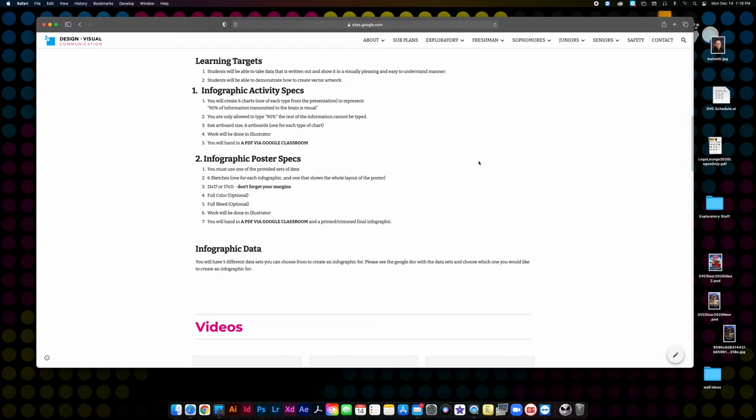You're going to create an Illustrator file that is 6 by 6, and you're going to create 6 artboards, 1 for each type of chart. All the work's going to get done in Illustrator, and you're going to hand in a PDF of that work via Google Classroom. Again, that assignment will be posted. It's not posted right now. Then you're going to do your infographic poster.